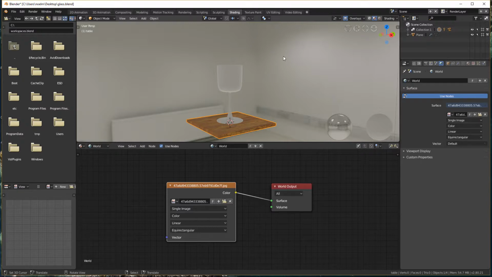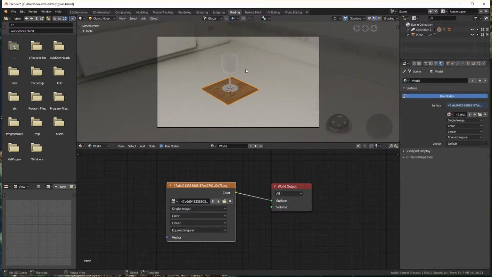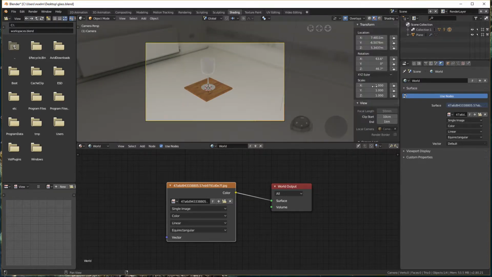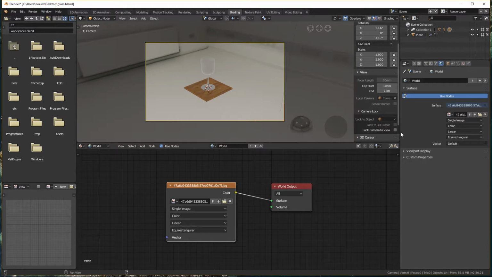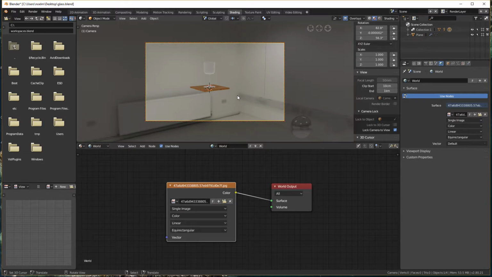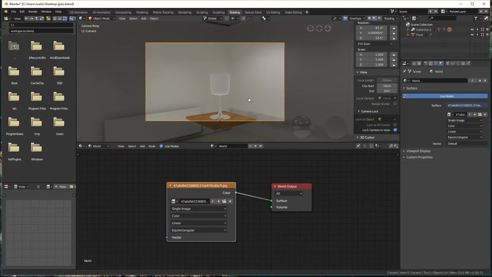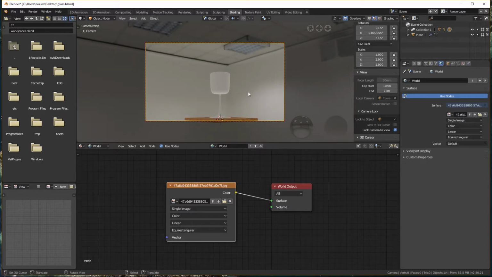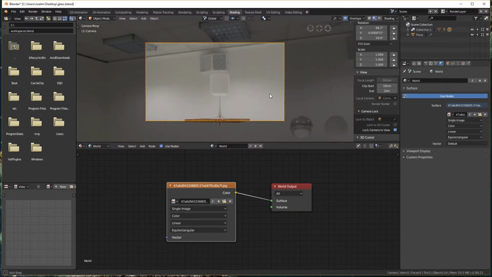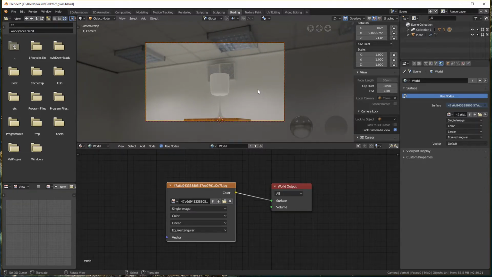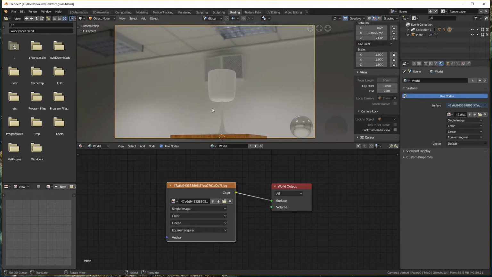Very quickly, I'm just going to press 0 on the numpad with my mouse over here to see what the camera sees. I'm going to right click on the camera, then press the N key, and press this button here, lock camera to view, and then maybe reposition myself a little bit. Let's put something in the background. Okay, I'm going to turn off the lock camera to view. So this is what the camera sees.